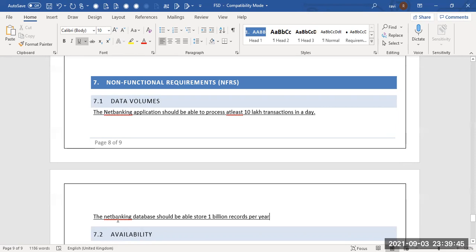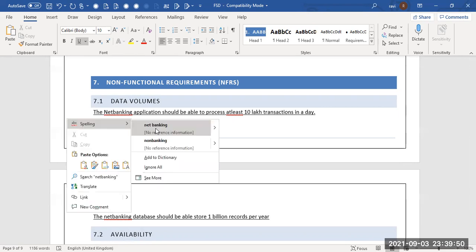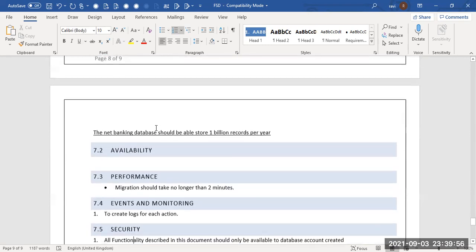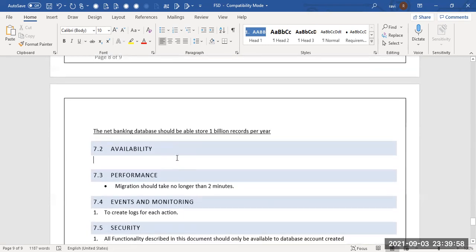So you're defining your data volumes so that your developer will know what kind of performance or what kind of tech stack he needs to procure when he's setting up the environment. Similarly availability and performance, so he can determine the performance. For example, you can say the transfer should not take more than 30 seconds or 2 minutes, or whatever you think the performance should be.